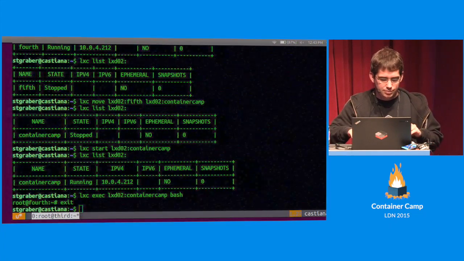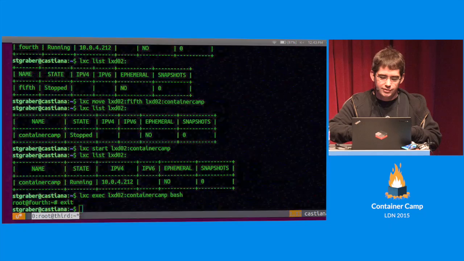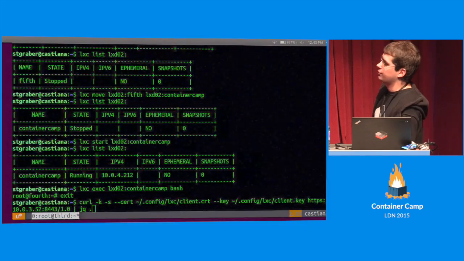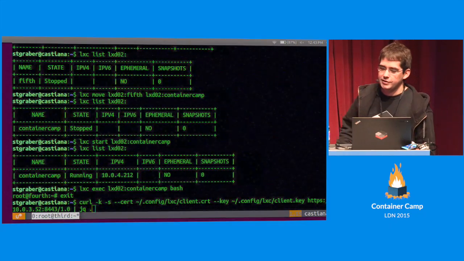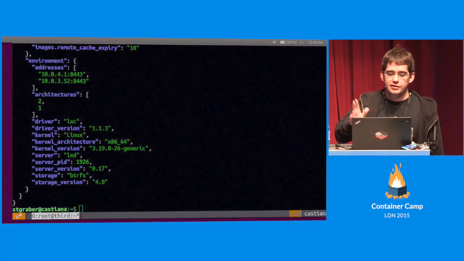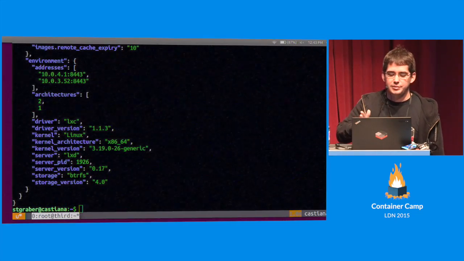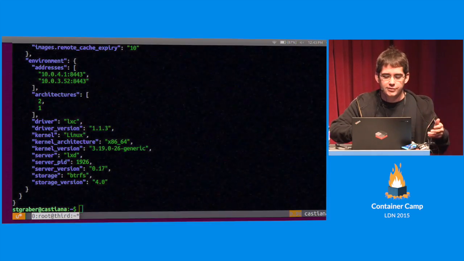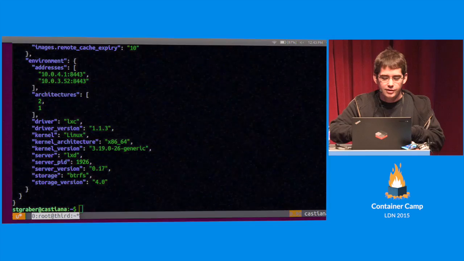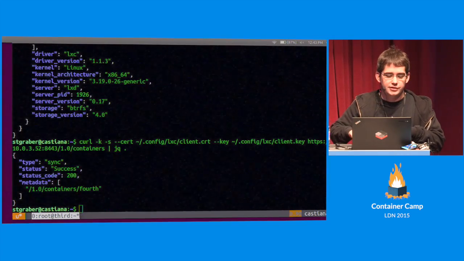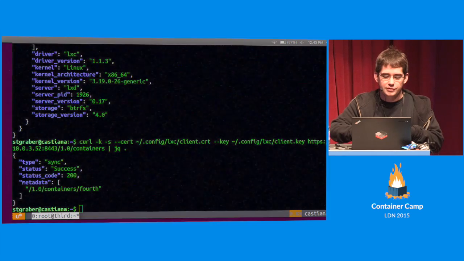As I said earlier, playing with the API is reasonably simple, except it's going to look a bit odd on that screen, I suspect. But that's basically what you need to do. So curl using an SSL client certificate, then you just talk to the API endpoint. The main API endpoint just lists a bunch of nice properties: IP addresses, the version of the kernel and LXC and all that stuff. You can then list all containers by using /containers. So we see fourth is listed there.